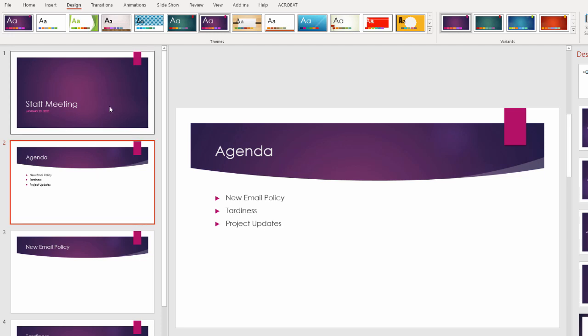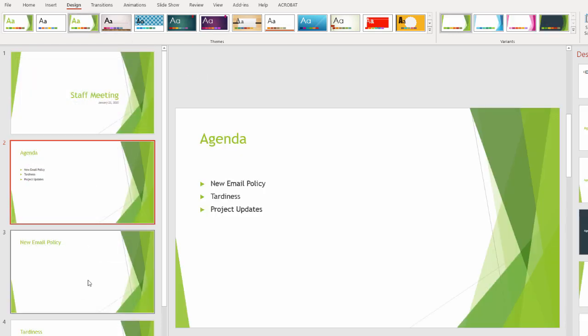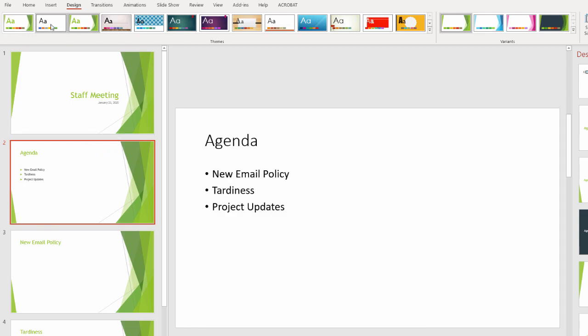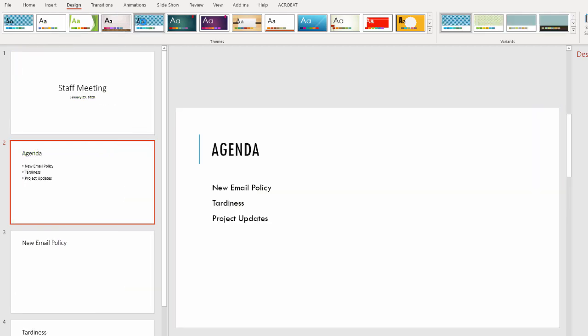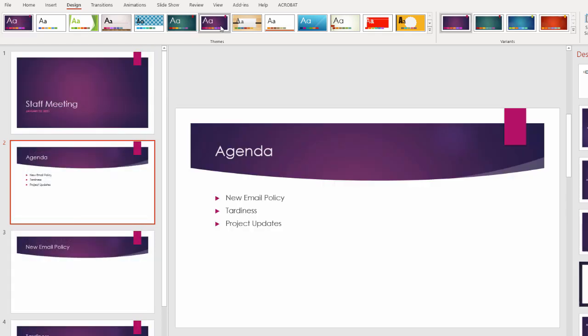And at any point you could change the theme. Alright, so if I wanted to go with something like this, look at that. Everything just changes with a single click of your button. Alright, so I'm back to Ion Boardroom. So this will conclude today's module. At this point, you can save your presentation as Staff Meeting 1 to your storage device.